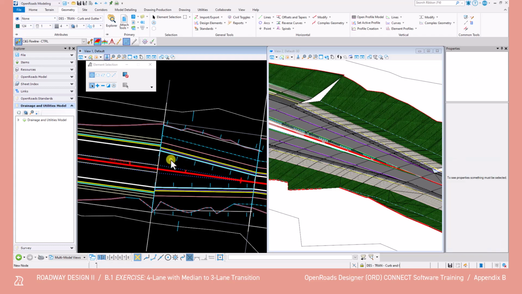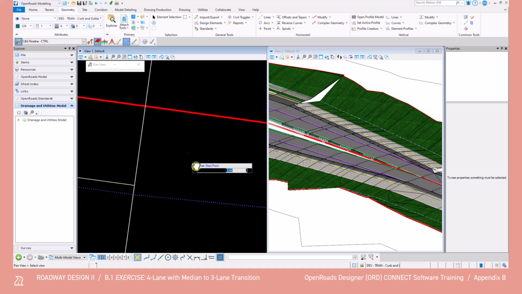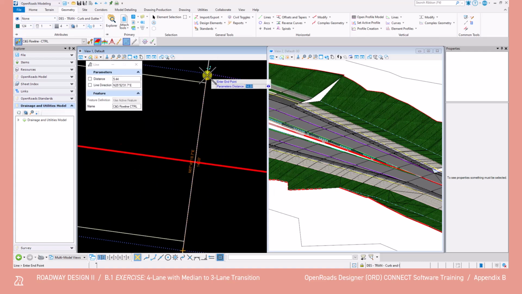Now let's open the line between points tool. It's going to be under Open Roads Modeling, Geometry, Horizontal, and Lines. Now let's connect those two tapers at the median, and then that should close the median transition shape. So just from this point to this point.